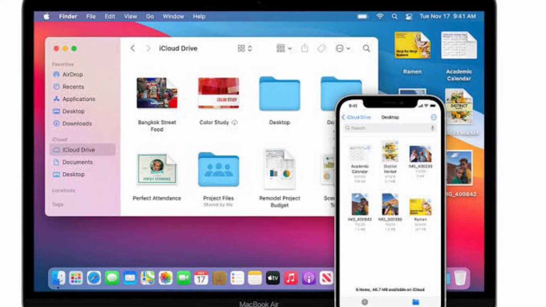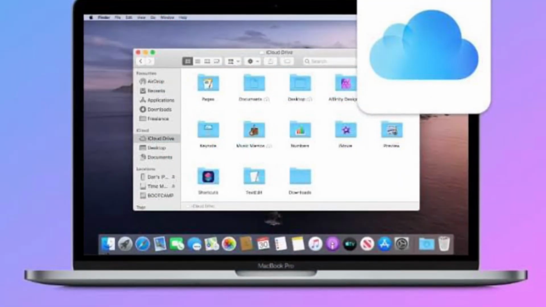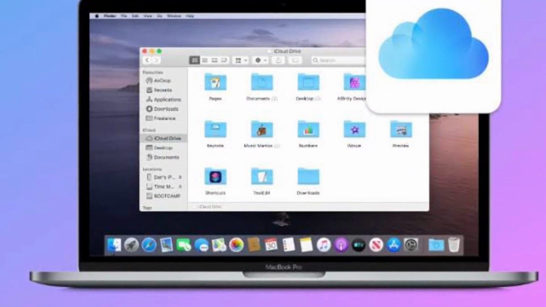Hopefully you have overcome the iCloud related issues. As these hacks have worked for a number of iDevice users, I don't see any reason why they can't work for you as well.